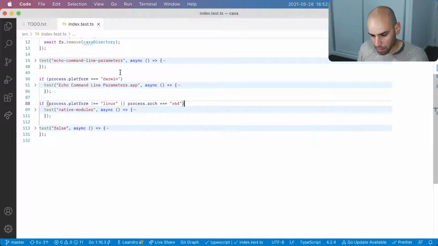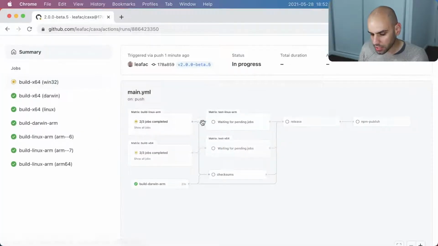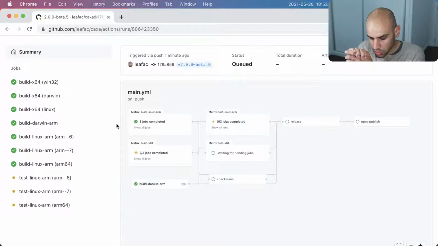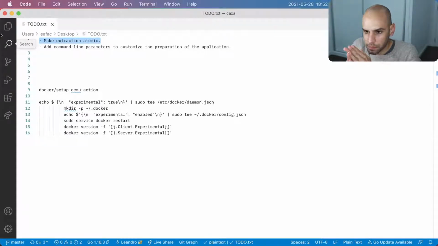Okay. So with that, I think that this will pass. But while we wait, let's go over the next item on the list, which is to make extraction atomic. So that's a whole different story. We are now switching gears from Node.js into Go.